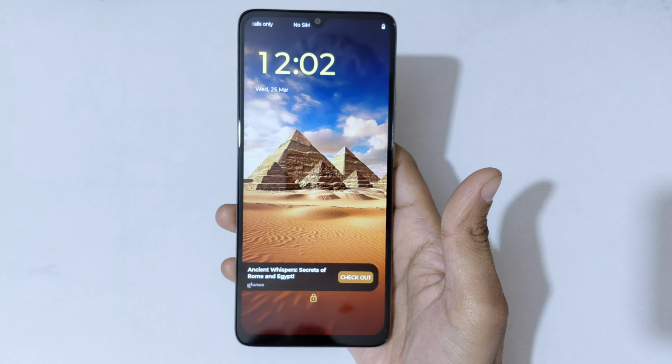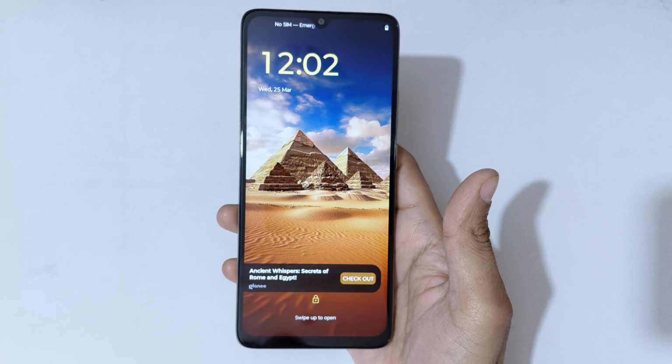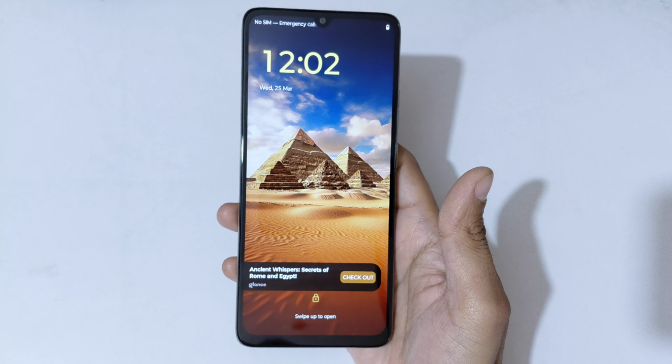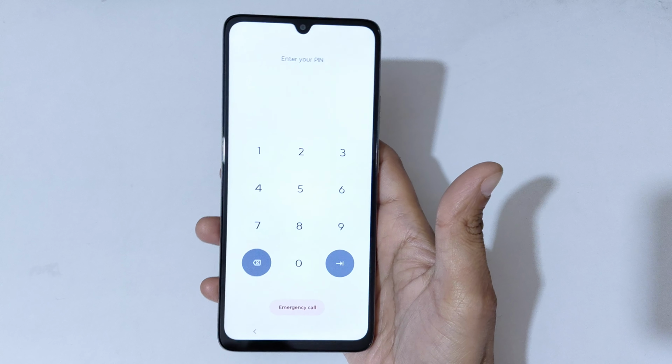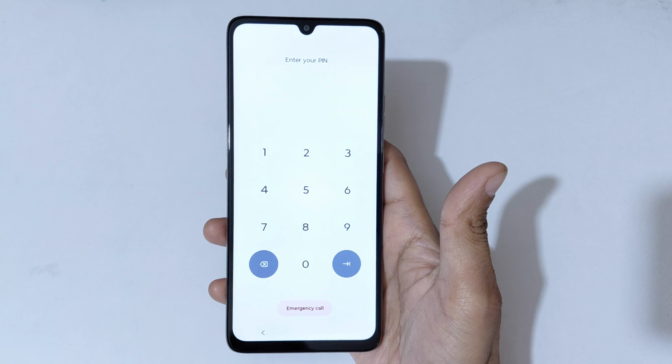Hey guys, welcome to my channel, and in this video I'm going to show you how to hard reset the Moto G06 Power smartphone. This is helpful for those who have forgotten their password, PIN or pattern.